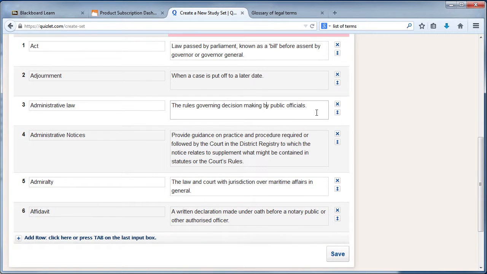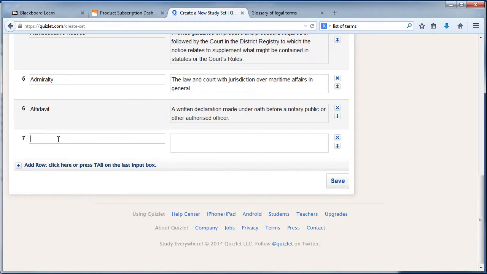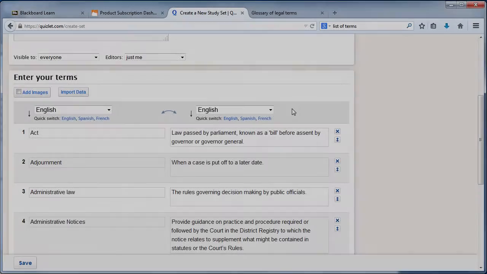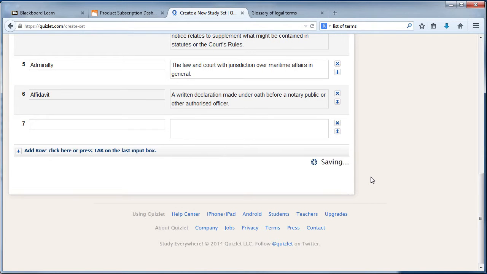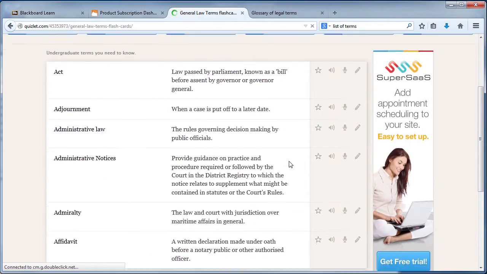I can go in and make some changes. If I want to add another term, I can easily click there and add another term. I'm going to choose English to English. You may have the situation where you have international students who may not be familiar with some of the terms that you're using. So you could create a Quizlet for those students that has the English term, the definition in a different language, so that those students have that extra ability to go and find out the information they need to succeed in your course. So I'm saving that, and you can see now it's added that Quizlet ready to go.